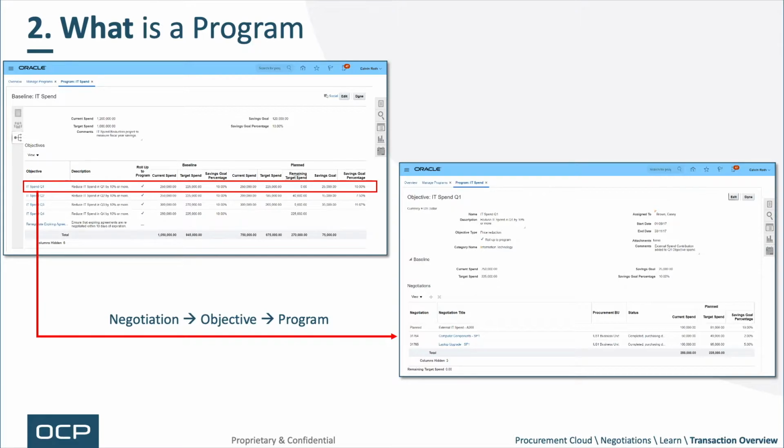What is a program? Well, programs are a tool that allow sourcing organizations to roll up their different sourcing events and then define objectives, hard or soft, meaning money or not money, and then measure against those baseline objectives. You can see some imagery using baseline IT spend in the image on the left. If you were to drill down on that first objective, you would find those number of different sourcing events in the image on the right. And so that's what a program is.